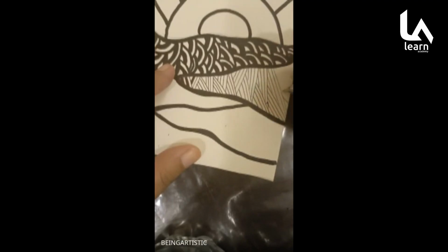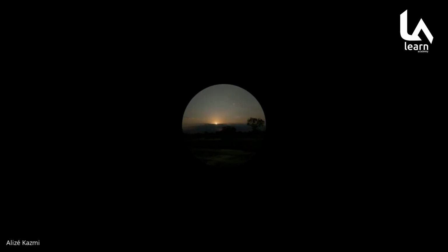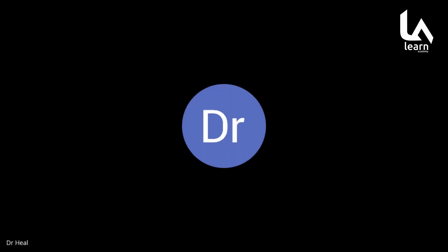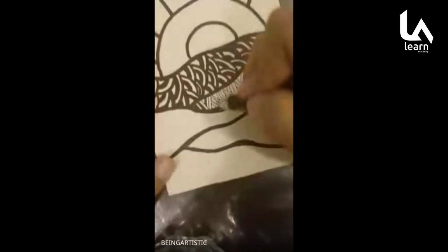I've not seen anyone's work as of yet. So make sure that you send me pictures. This is done. Now I can just color it in alternatively like this.